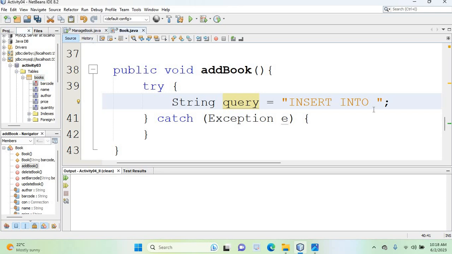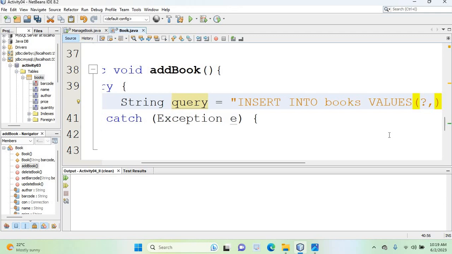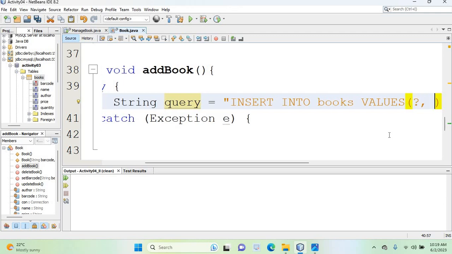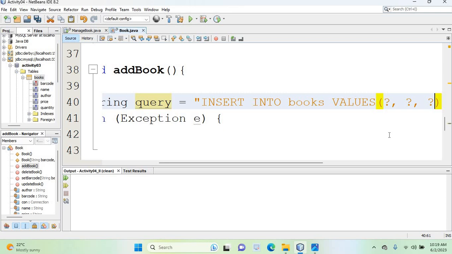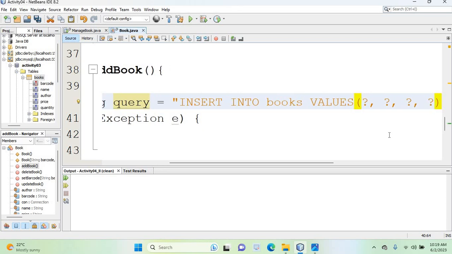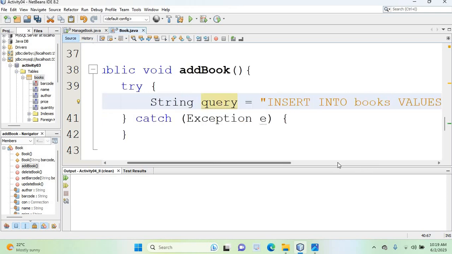So insert into books, and since I'm going to enter values for all these fields, I'm not going to specifically mention what are the fields that I'm going to add some values. So then I'm mentioning values. So here I need to add a value to barcode. Since we are using a parameterized query, we are going to add the pointers. Question mark will be the pointer. So I'm going to add a value to barcode, and again to name, and again to author, and again to price, and again I'm going to add a value to quantity. Therefore I'm going to add 5 parameters in this query.